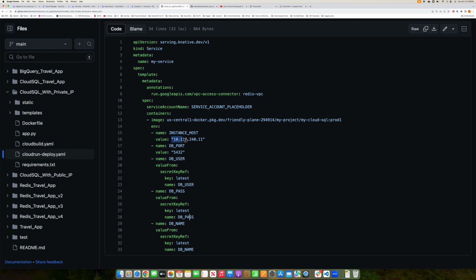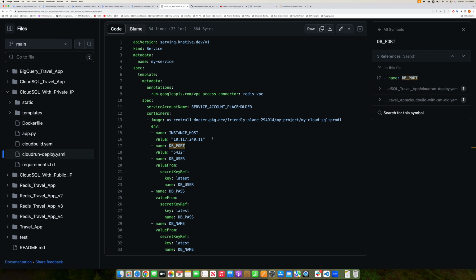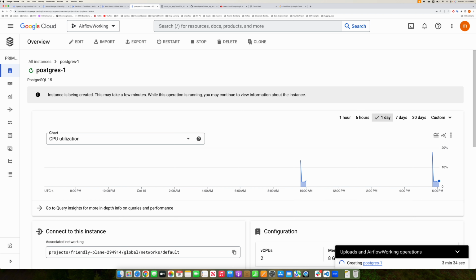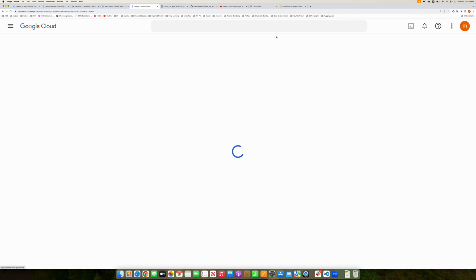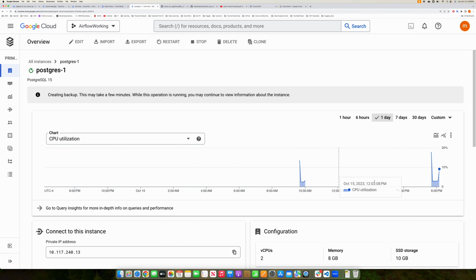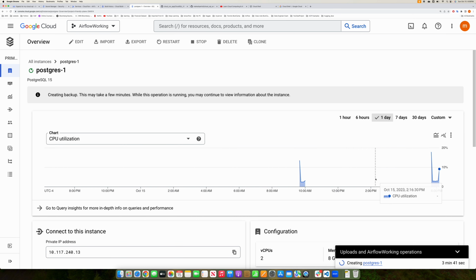This is the actual one that we need to change. This is the instance private IP address. You can save this also as a secret in the Secret Manager, but I haven't done that here, just to show you guys that I'm changing this part. Okay guys, so let's see whether our PostgreSQL is available. It is still creating, guys. So it's going to take a couple more minutes to get created.